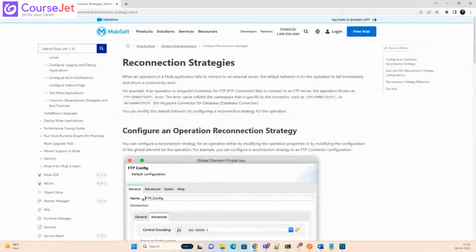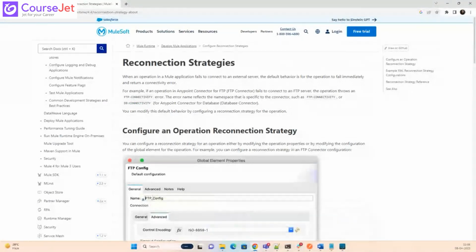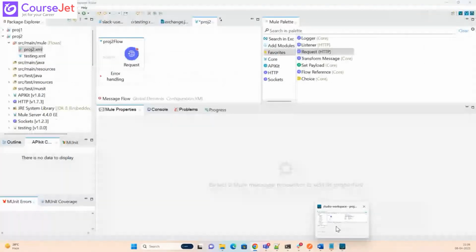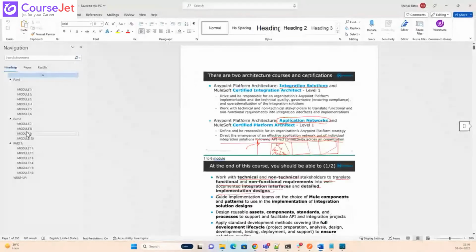Reconnection strategies. So these two questions were there that I checked. These two things are there only, that was left. So now we have to go on to module 9.